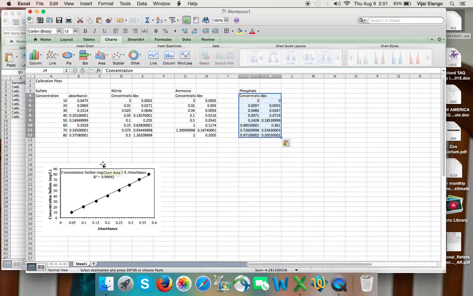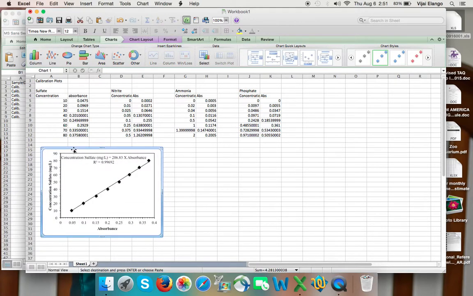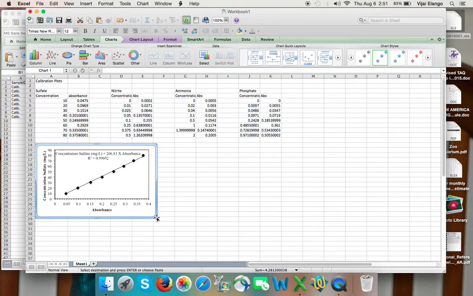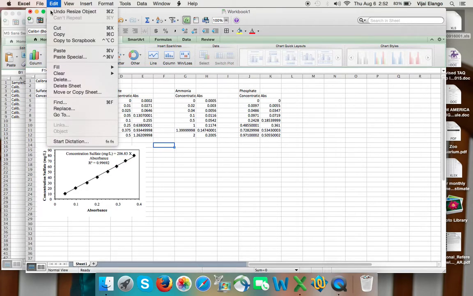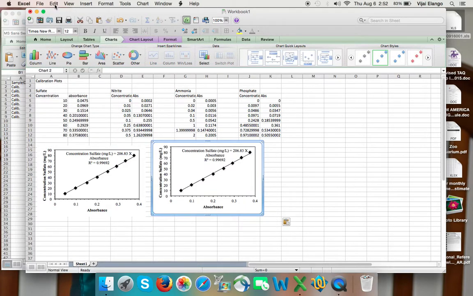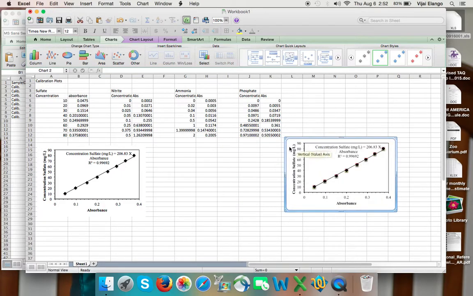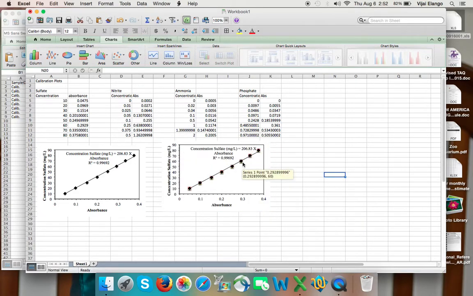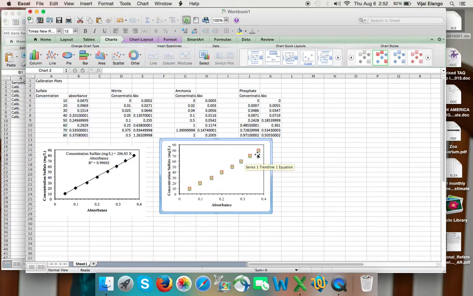Okay, so we have the... what I want to do is make one plot and just copy and paste that. So I'm going to go to edit, copy, I'm going to paste this one. I'll make 3 more copies. Okay, so this is one. Okay, it's all pasted in here, so I need to delete this one.